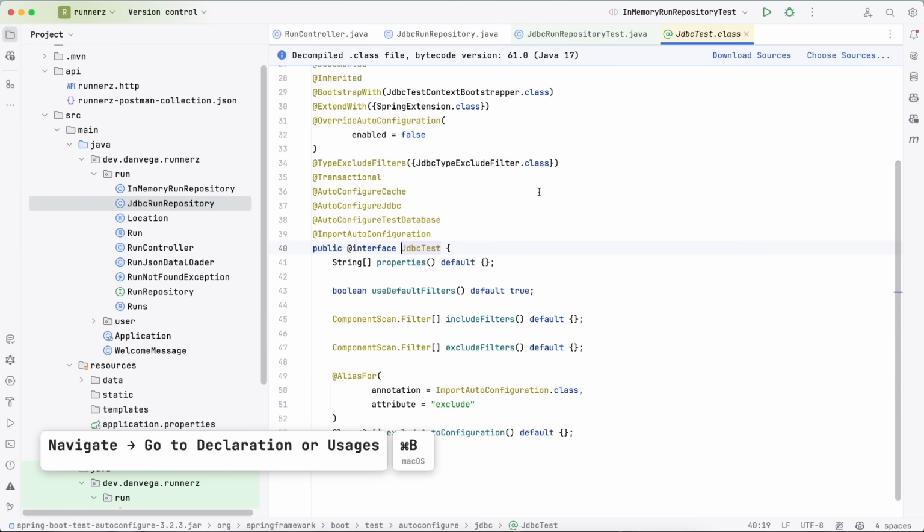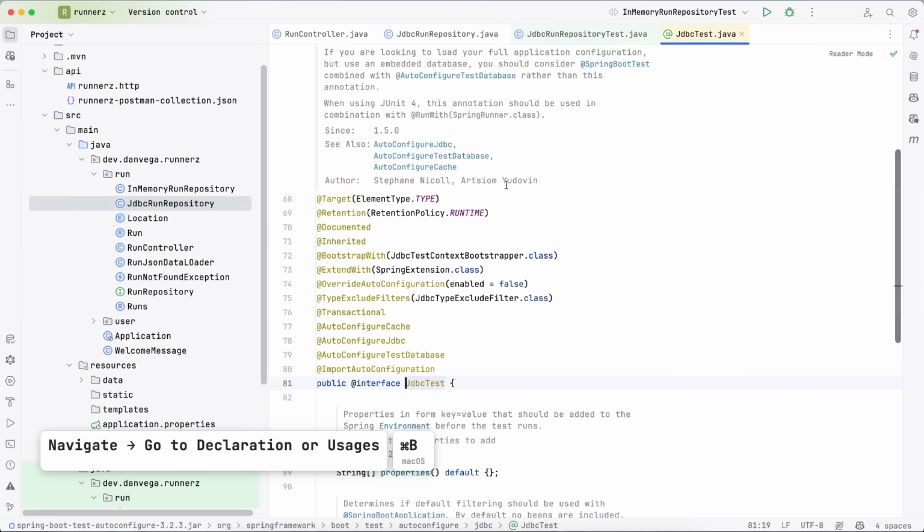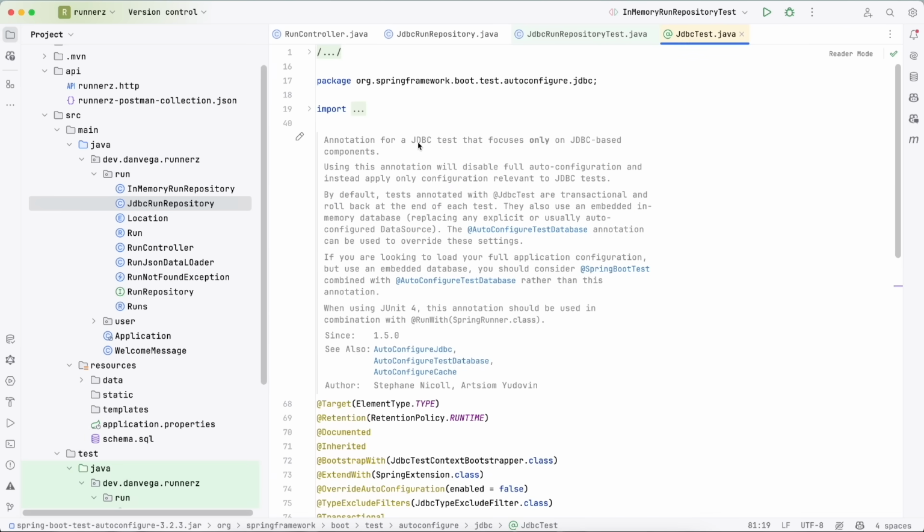So if we go into @JdbcTest and look at the documentation, we can see that, hey, this is an annotation for JDBC tests that only focus on JDBC-based components. This means that it's going to disable full auto configuration and instead only apply configuration relevant to JDBC tests. By default, JDBC tests are transactional and roll back at the end of each test. That's good to know, right? Like if you add a new one and then you move to the next test, that new one is no longer there. This also gives us an embedded in-memory database, replacing any explicit or usually auto-configured data sources.